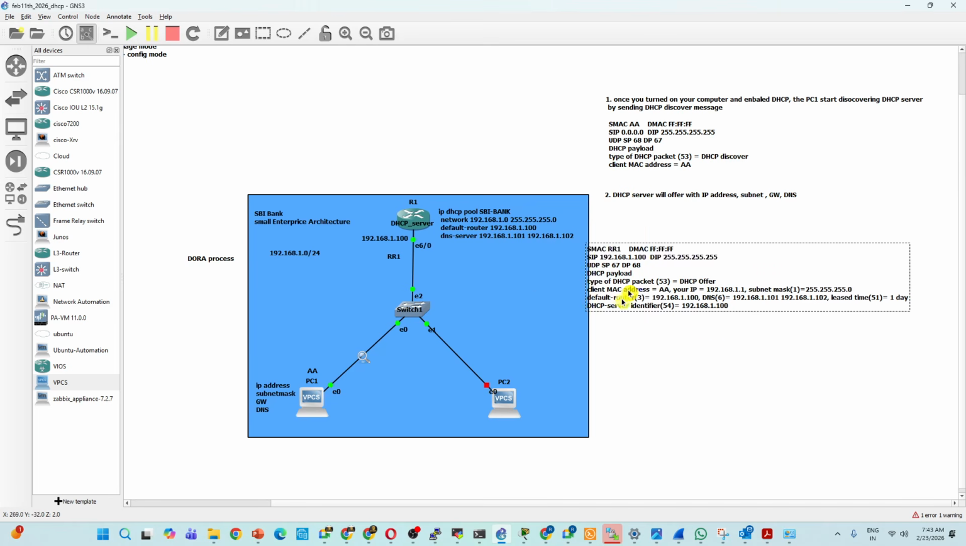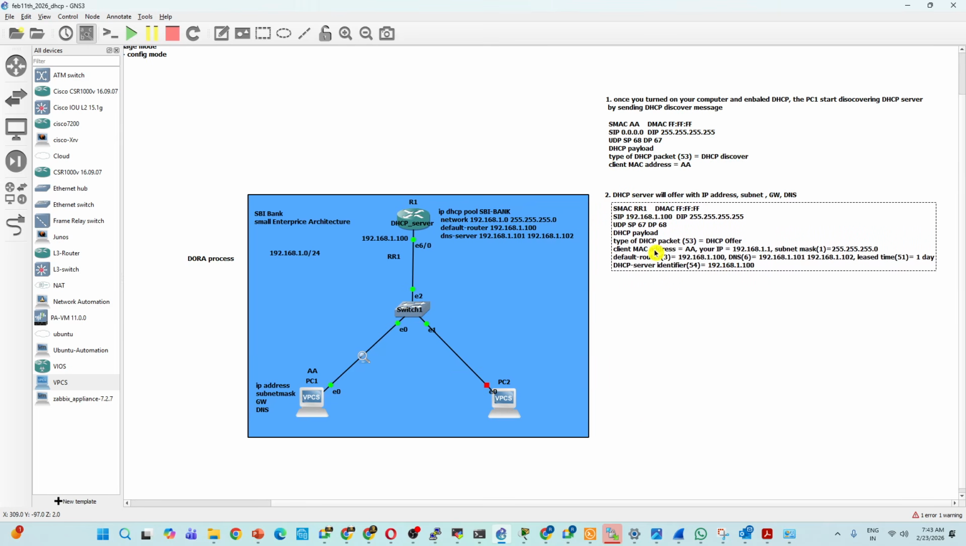Now this offer goes to PC1, and PC1 will celebrate. Thanks a lot, DHCP server, finally you gave me all the information. Immediately, step number 3: PC1 will request all the offered information. Whatever is offered, it is requesting, so it is sending a request message. It is the same as what you see in Discover.